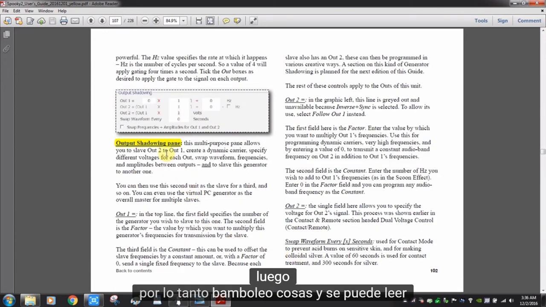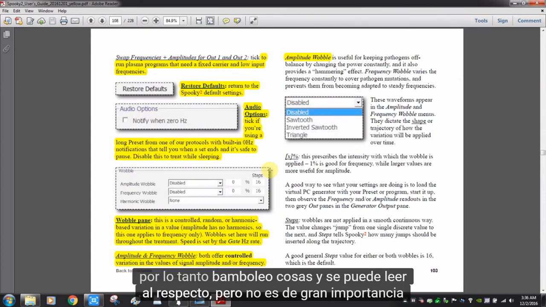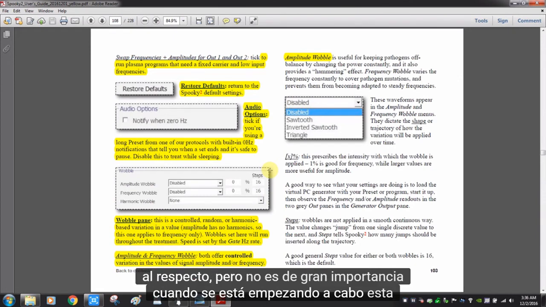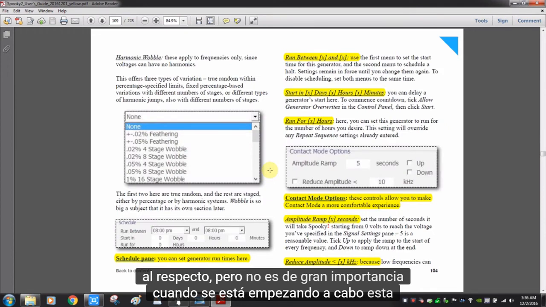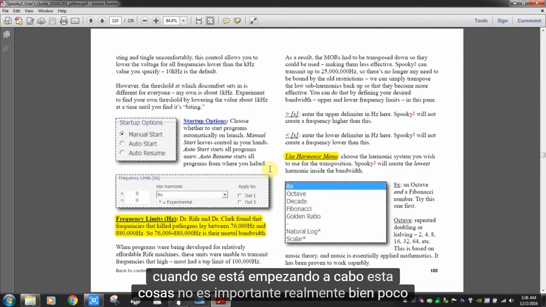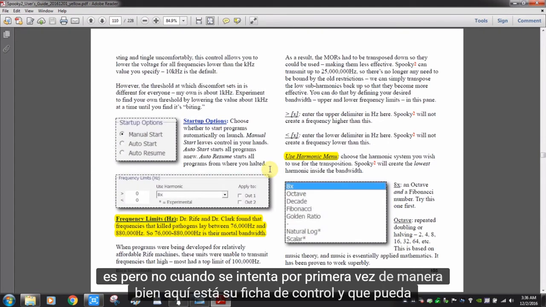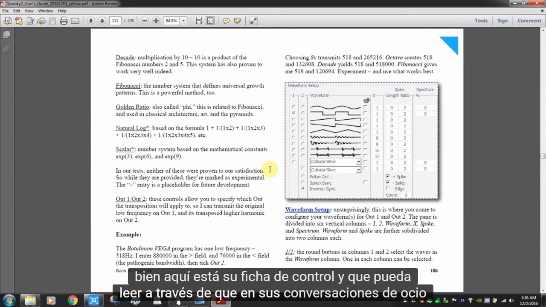All this wobbling stuff, you can read about it, but it's not hugely important when you're first starting out. This stuff isn't important really. Well, kind of is, but not when you're first starting. So, okay, here's your control tab. You can read through that at your leisure.